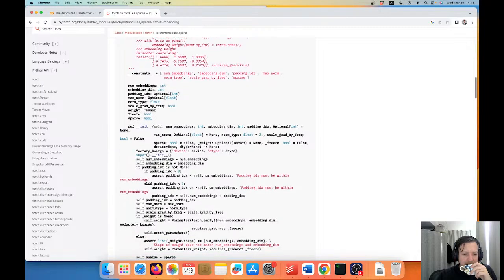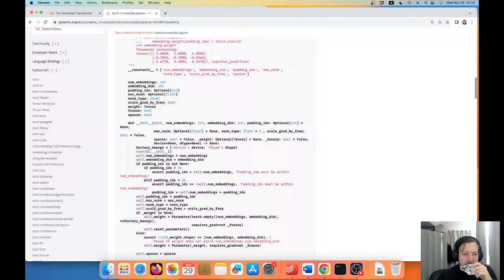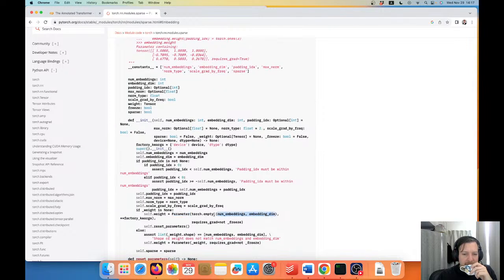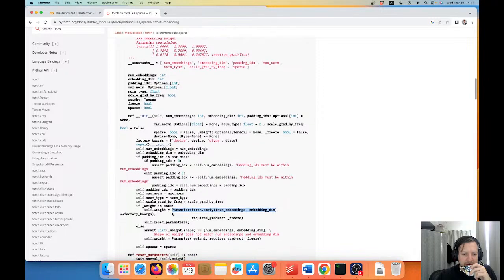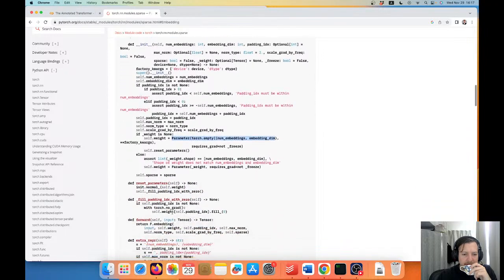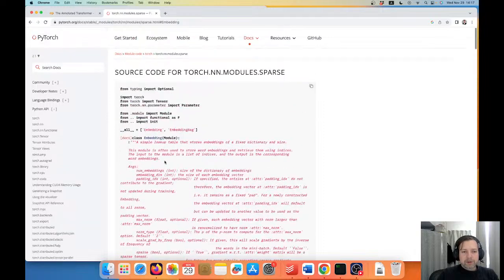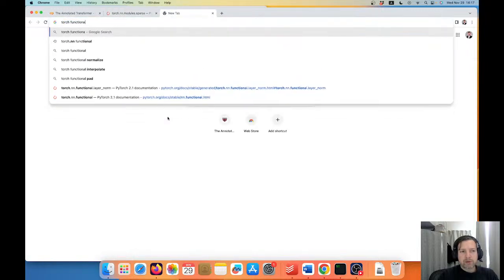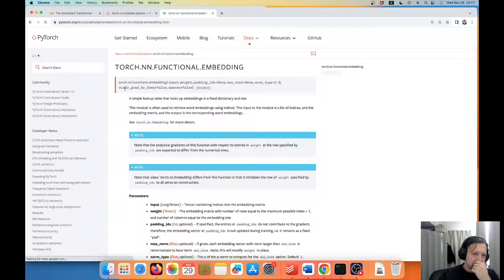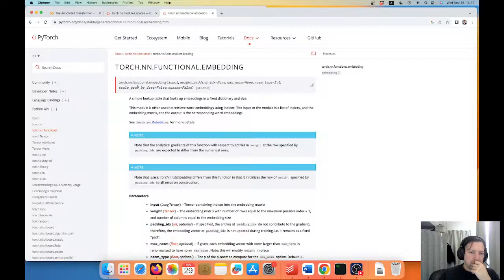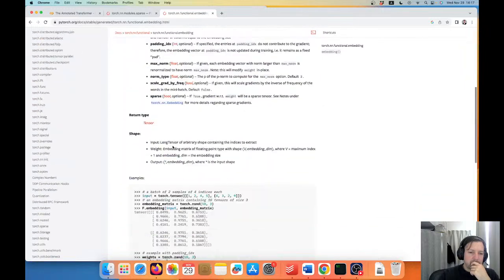Padding. Okay, parameters. It has this. It's just like one parameter matrix. Here, okay, return. Aha. What? Self, weights, padding, maximum, and so on. Okay, so this one is again the functional bit that we've seen at some point. Where is this functional F? So, torch functional embedding. Okay, but that's the same thing.